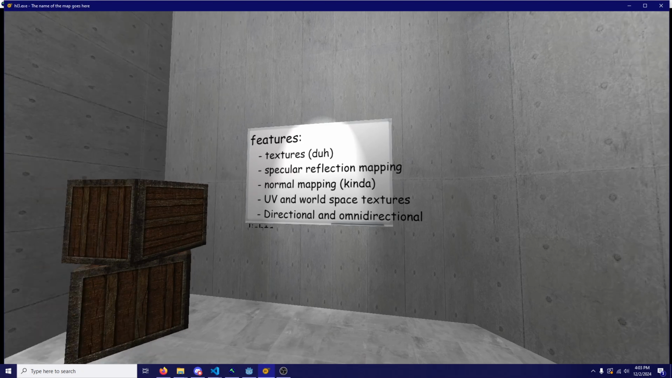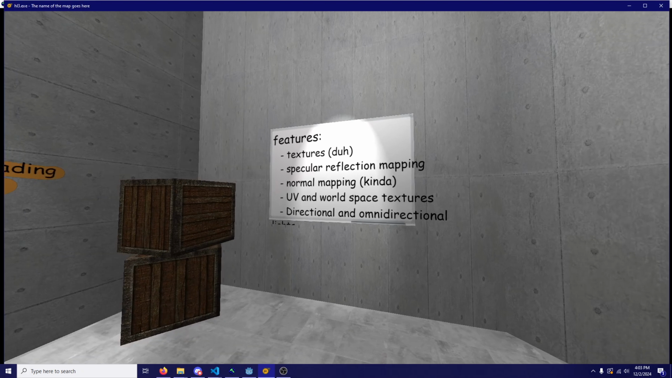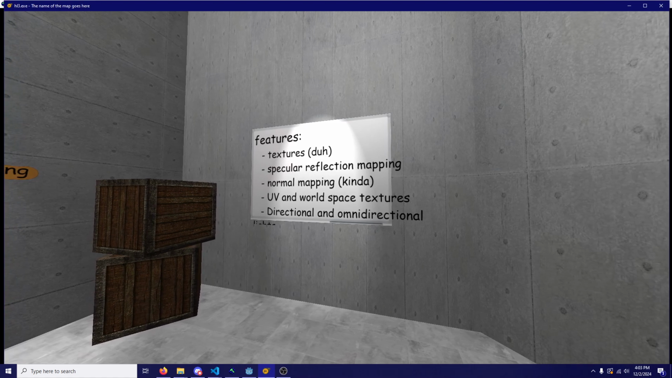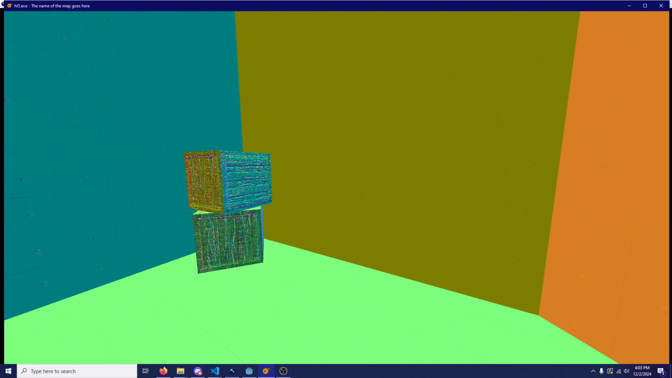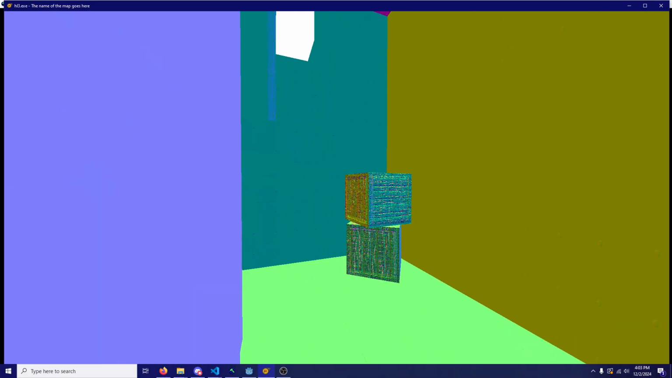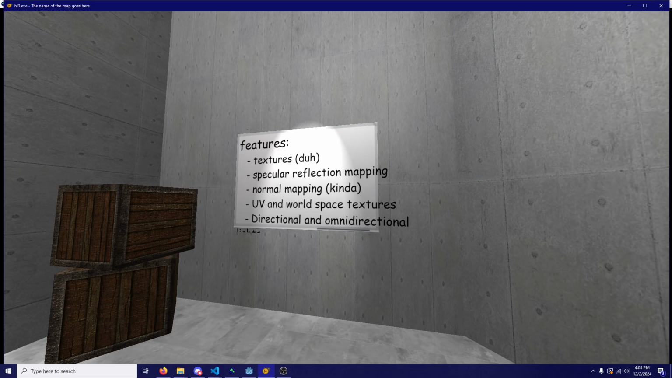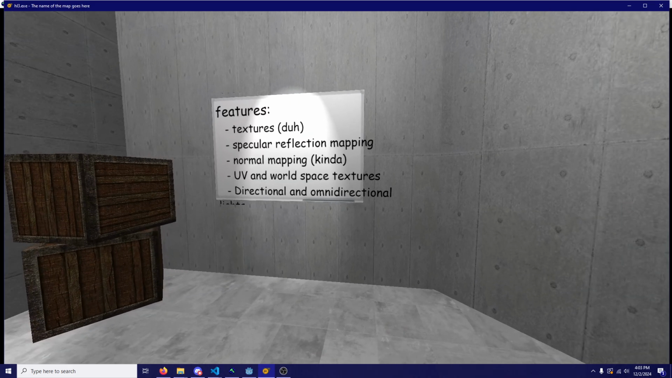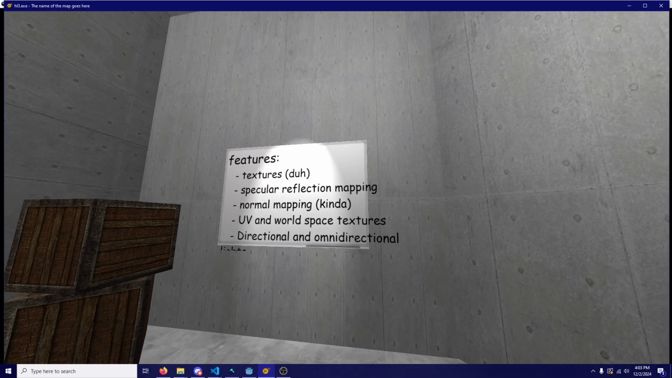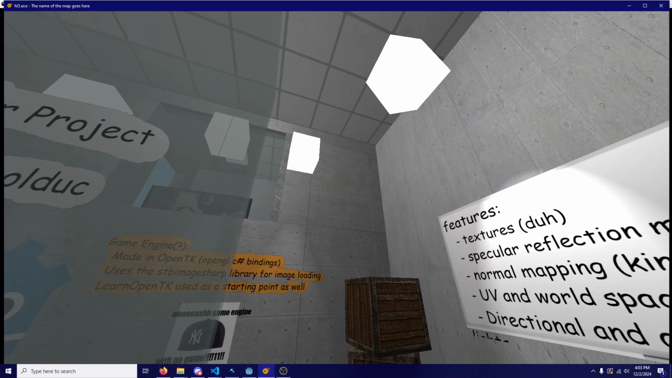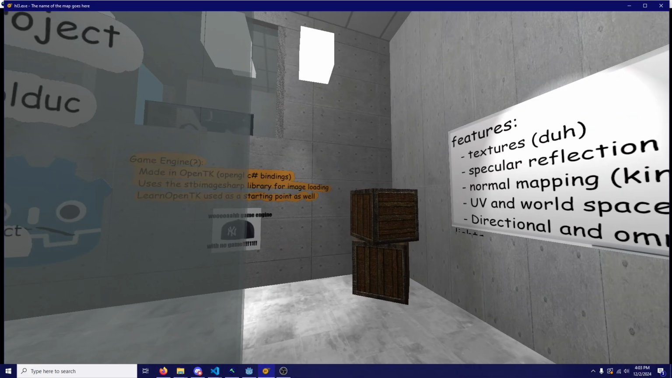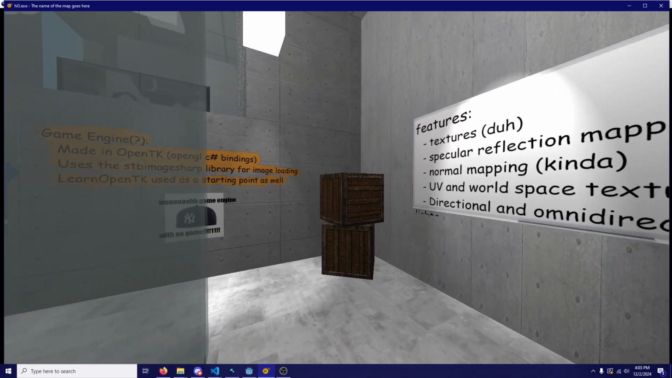Specular reflection mapping, so you can determine how shiny an object is, or the specular tone. Normal mapping. So I have a normal shader, so you can see here. Wow, normal's cool. UV and world space textures, which I'll show in that room over there next, and directional and omnidirectional lights. So these spotlights here, they'll shine on the walls, cool. And I have a couple normal lights in here lighting up the whole scene. And that's most of what the engine is.